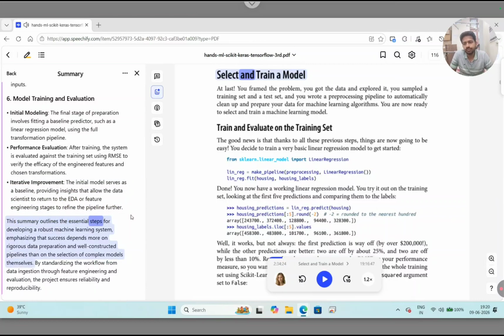This summary outlines the essential steps for developing a robust machine learning system, emphasizing that success depends more on rigorous data preparation and well-constructed pipelines than on the selection of complex models themselves. By standardizing the workflow from data ingestion through feature engineering and evaluation, the project ensures reliability and reproducibility. Nice. Really nice.